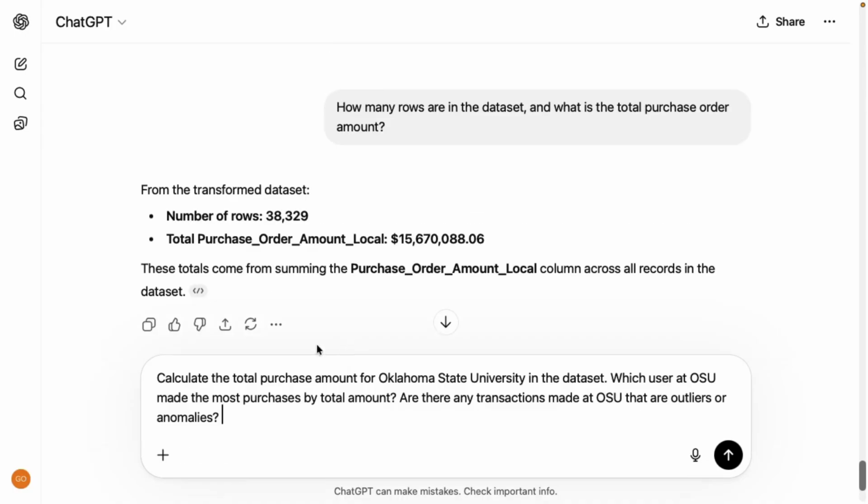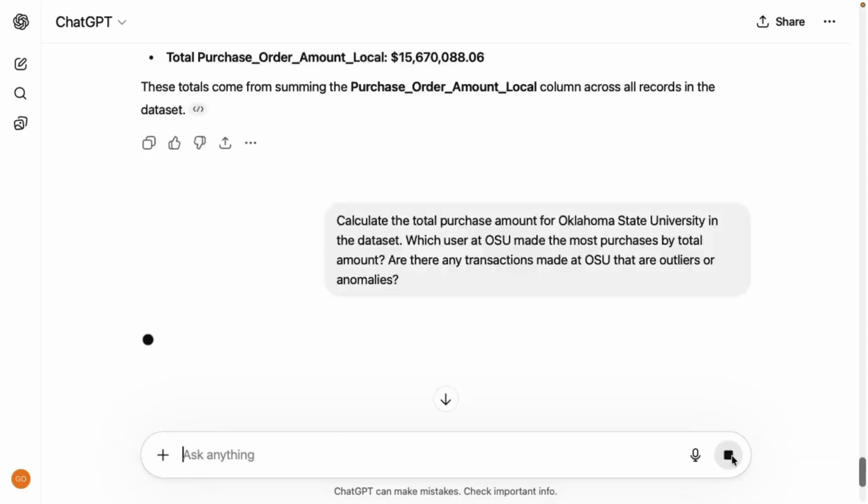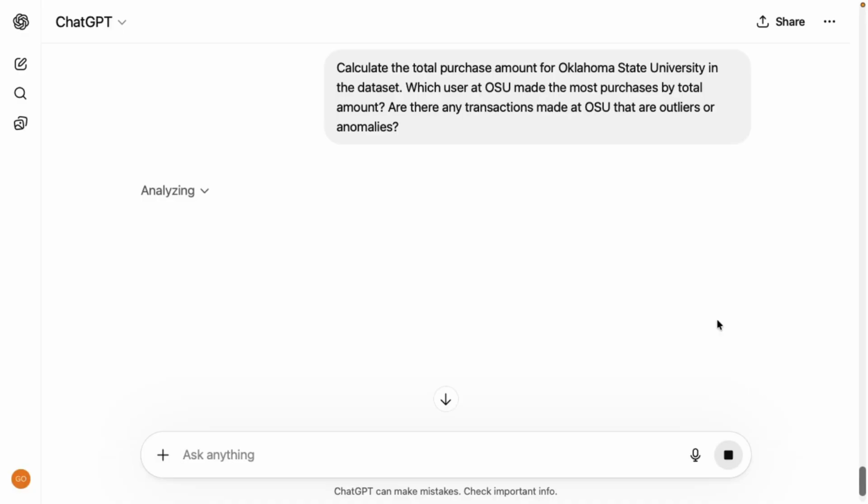Once we have this data, we can start calculating some more interesting things. For example, we want to calculate the total purchase amount for Oklahoma State University in the dataset and find out which user made the most purchases and whether there are any transactions that are outliers or anomalies. Again, this may take a few moments to calculate.